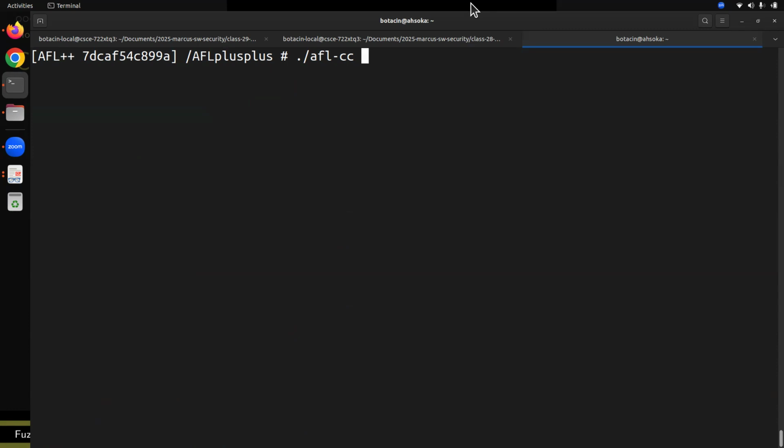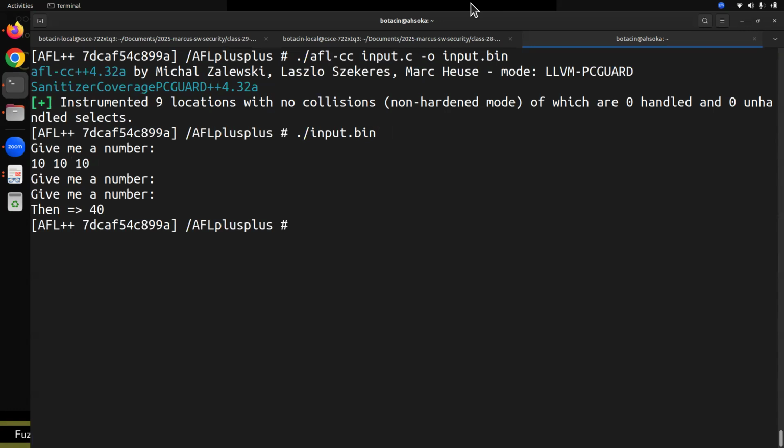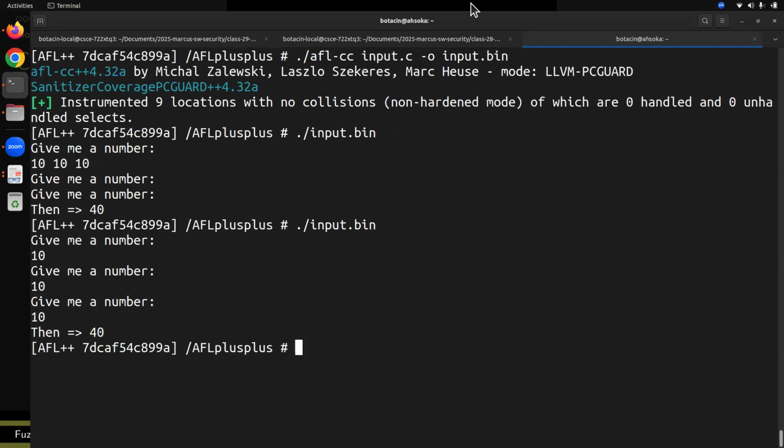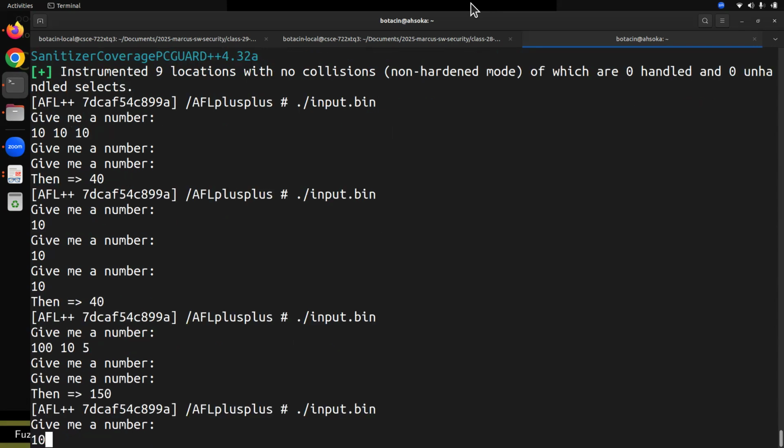So AFL is going to take my input.c and prepare the input.bin as normal. You can see it instrumented the binary, but the binary keeps working. If I run the binary, I can still give a number to the binary. Oops, sorry, I ran it wrong. And it's going to give me a number. Depending on the values that I put here, it gives a different number.